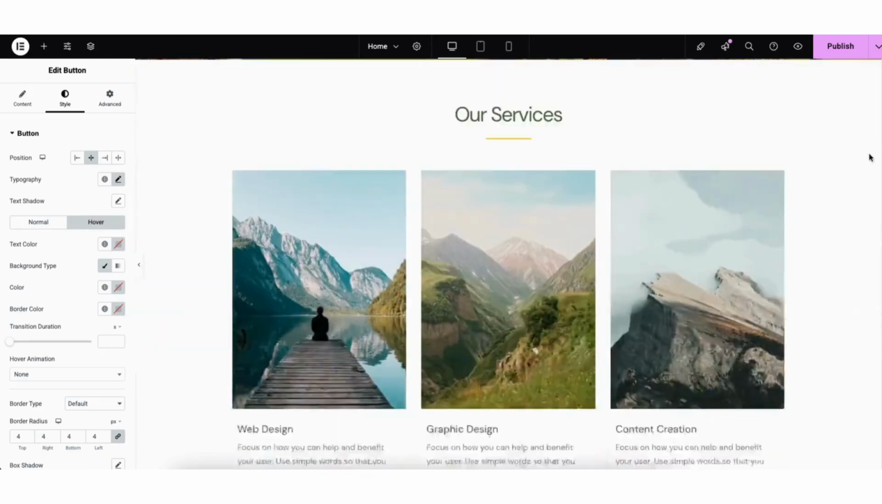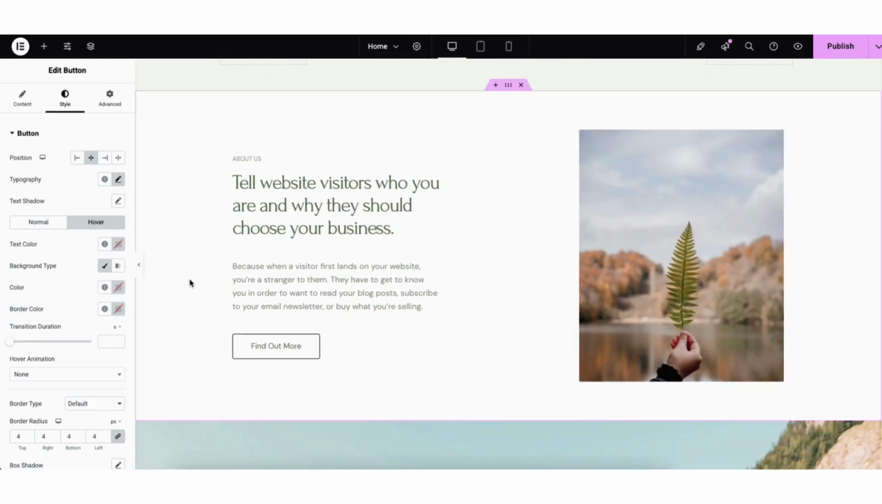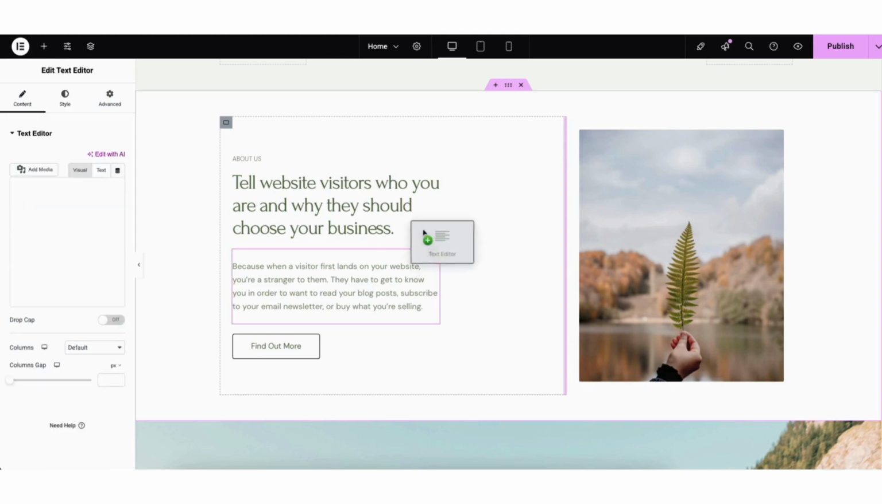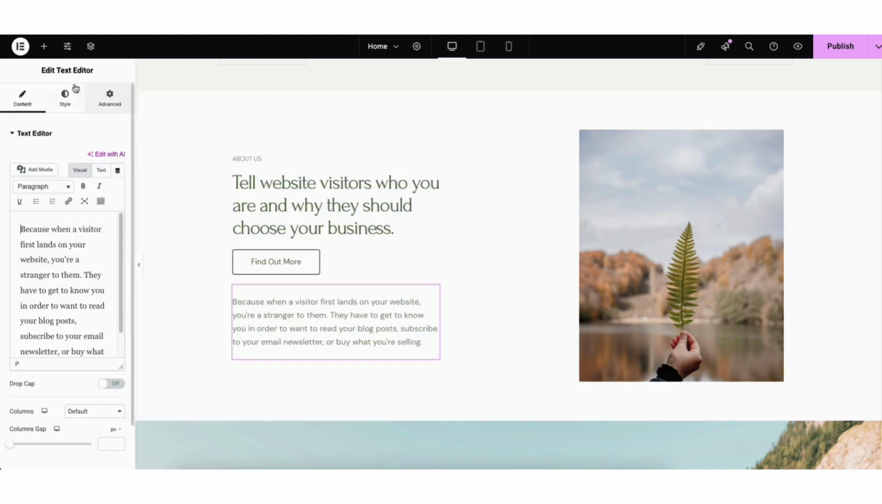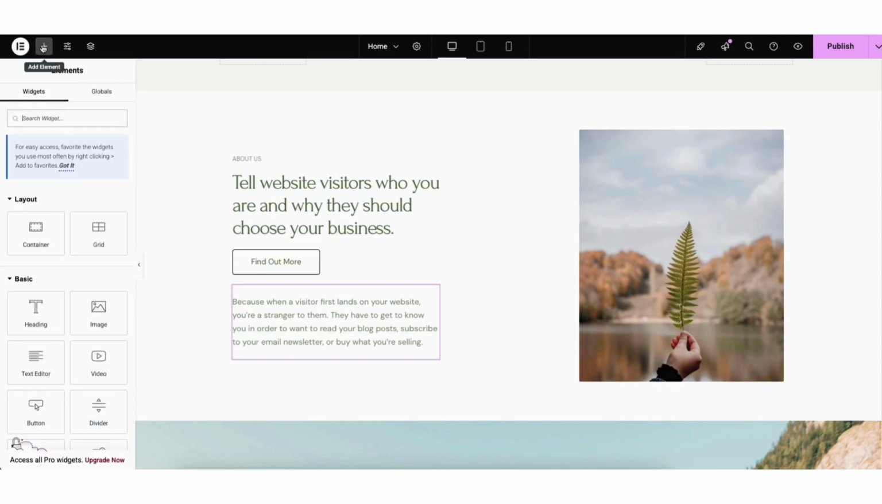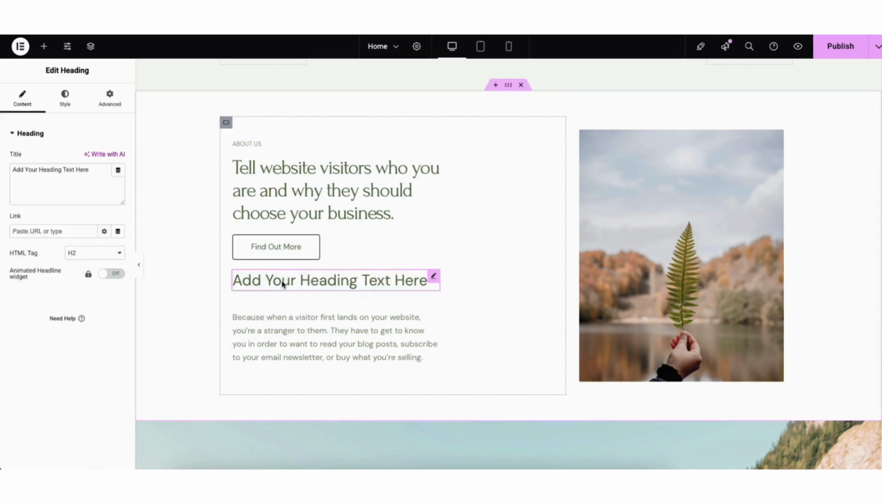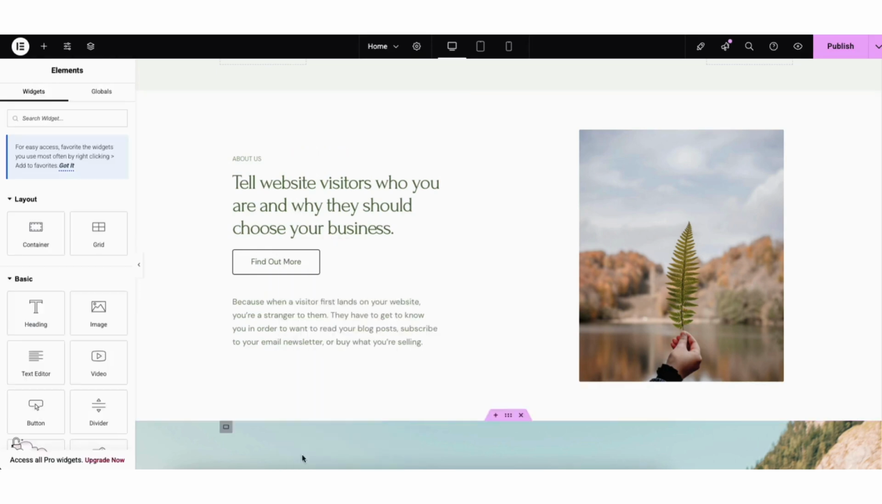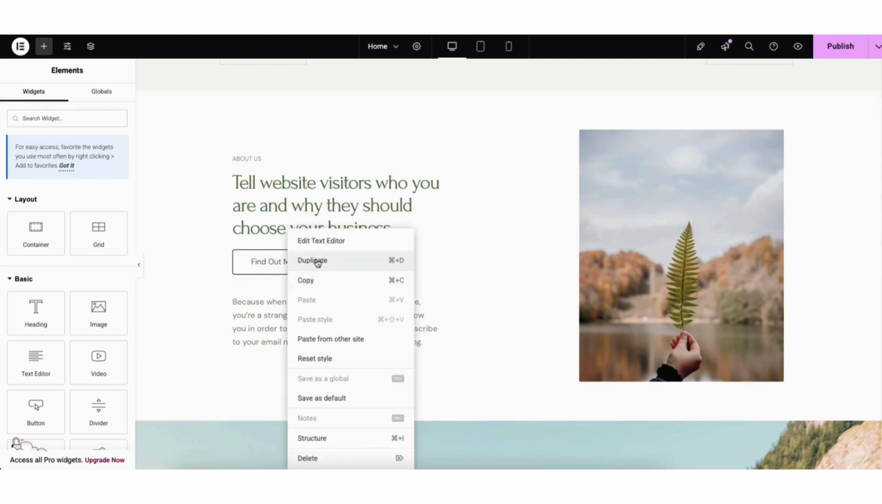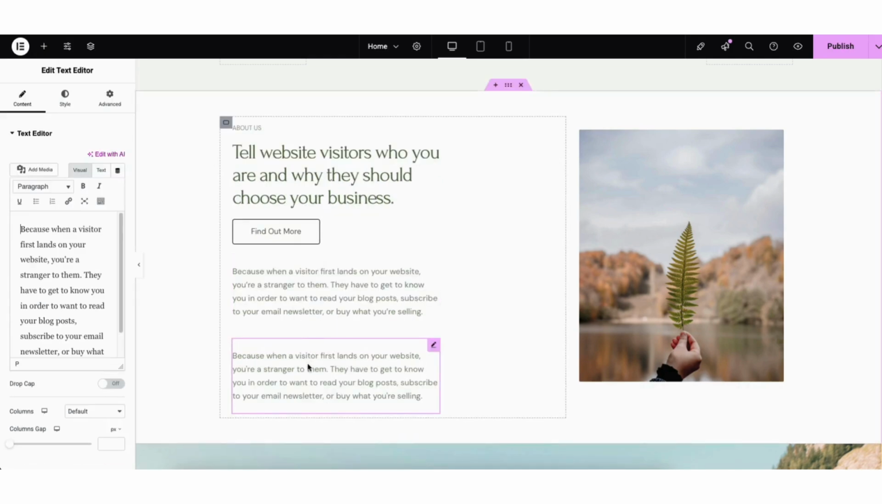I'll scroll down to this section. If you click on something, you can move things around to get it how you want it. By clicking the plus icon at the top left of the editor, you can get to where you can drag stuff over from the left. If you want to remove something, right-click into the area. Click Delete to delete it. If you want to duplicate something, right-click into an area. Click Duplicate, and it'll duplicate that area.